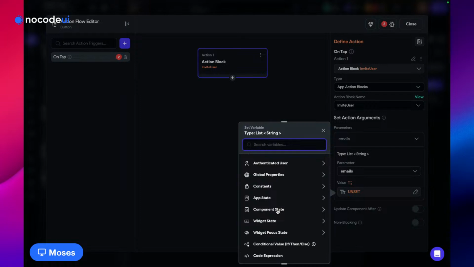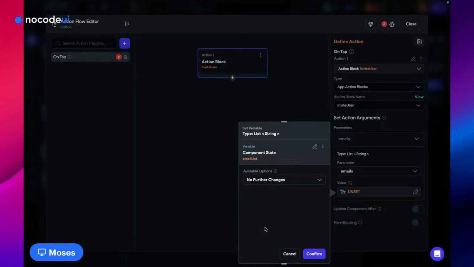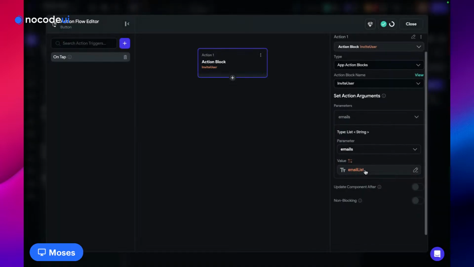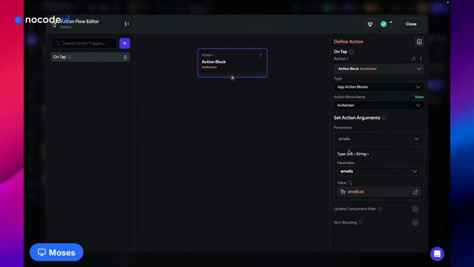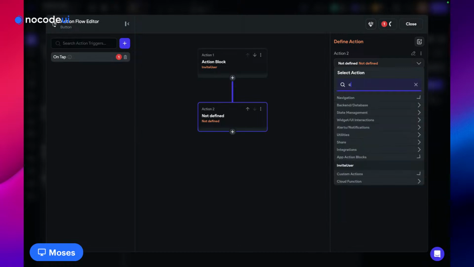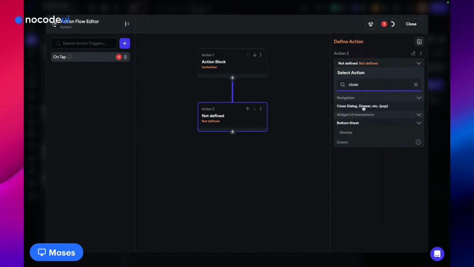The list of emails. Yes. Yep, list of emails. Beautiful. To the on state. Beautiful. So confirm. So we have that. We already set up the action, so we're good there. And then maybe we want to close that component once they're done. Yeah, that makes sense.